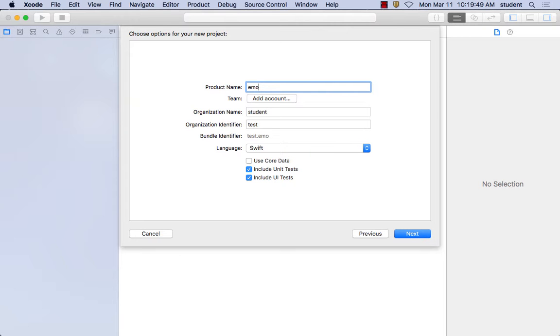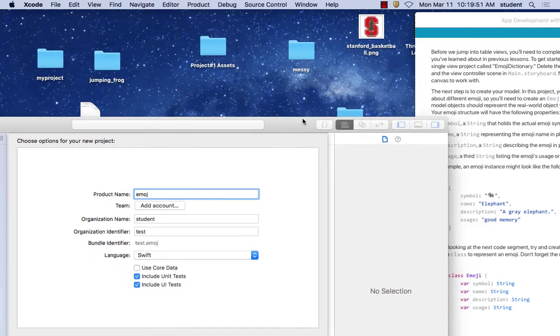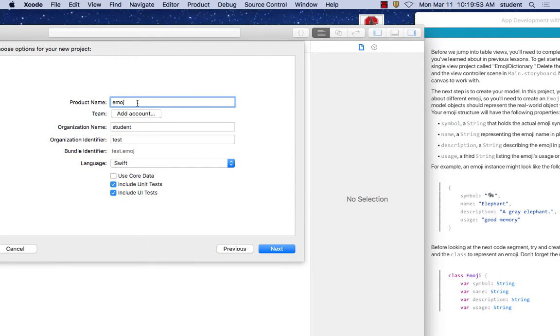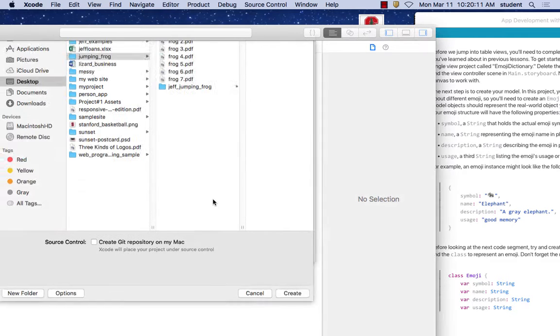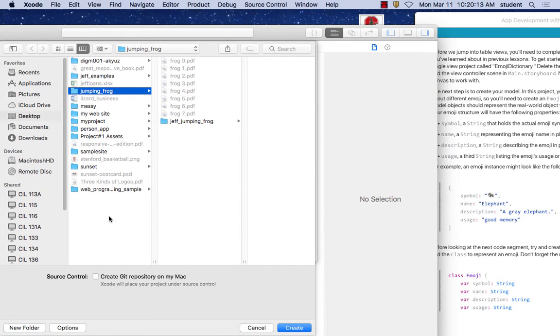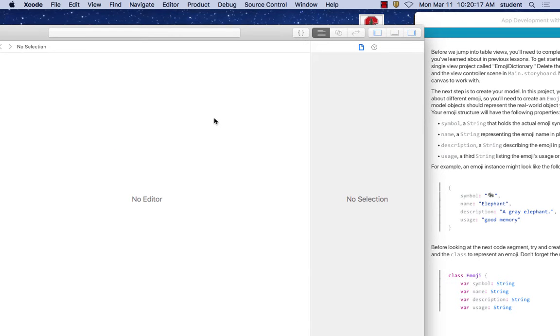Emoji, E-M-O-J-I, how do I spell emoji? Emoji, Emoji Dictionary. D-I-C-T-I-O-N-A-R-Y. Okay. And find a place to put it. I guess I'm slapping it on my desktop, make a mess of it all.